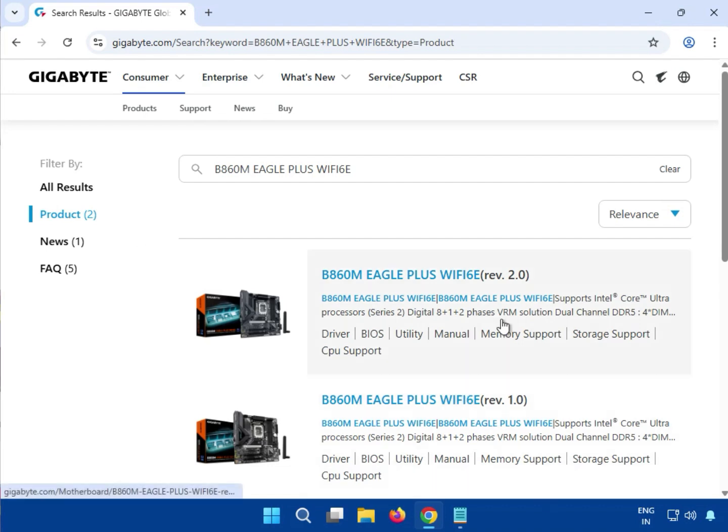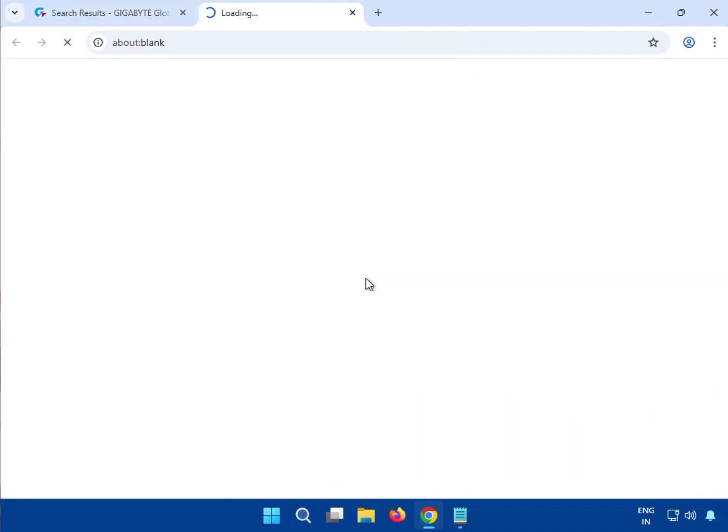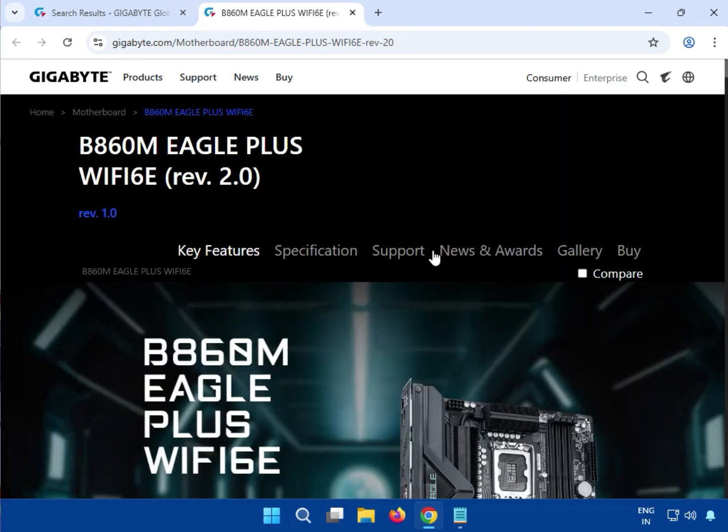So you can see here two type versions, 2.0 and 2.1. Both installation processes are the same. Select whichever one you are using. After that, the installation process is all the same, 100%. You can follow that video and install any other versions, 2.0 and 1.0, any. Okay, then click on support.